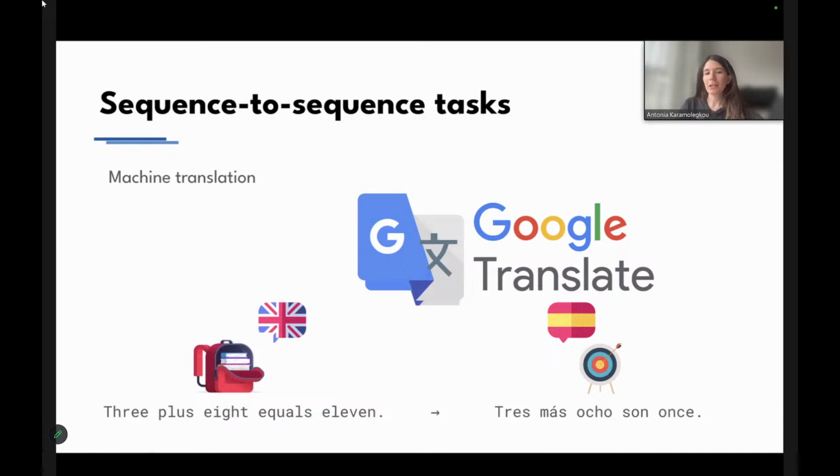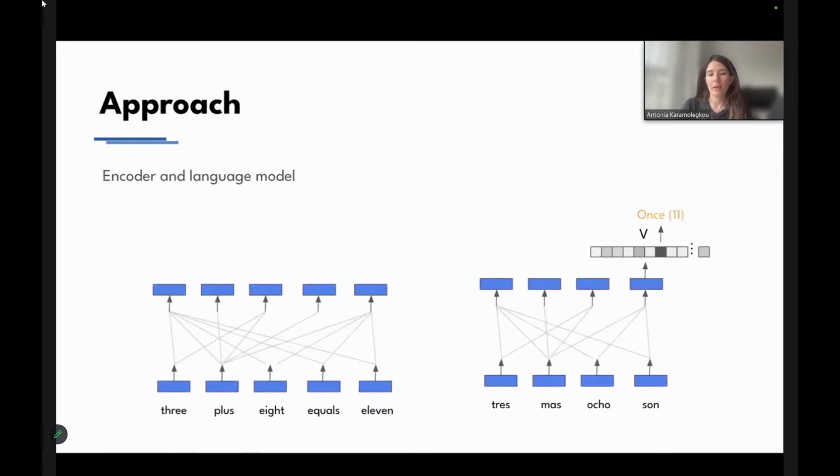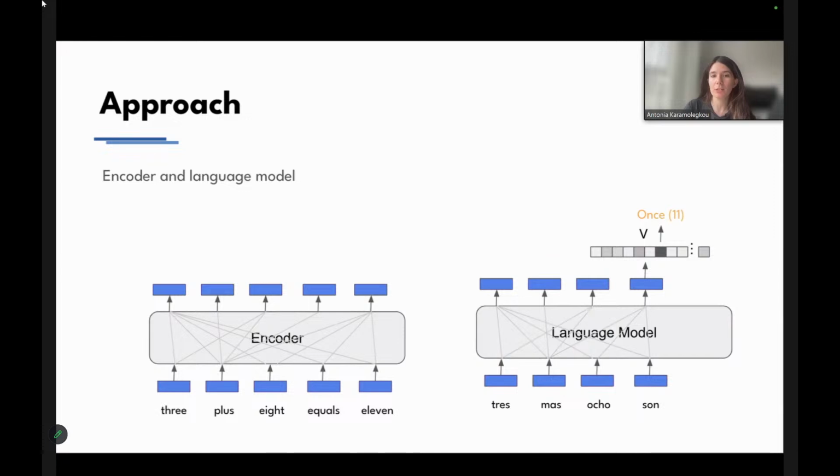But last time we actually saw in detail how this works. We introduced the encoder, which gives us a good input representation in the form of contextualized word embeddings. And we also saw what a language model is, which can generate text predicting one word at a time. In sequence-to-sequence tasks, we have a string of words as input, which we represent using an encoder, and a string of words as output, which we represent using a language model. But how do we connect those two? How do we connect the encoder to this language model to predict what we want?